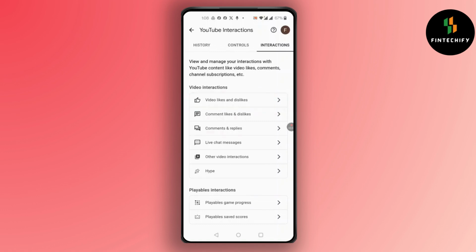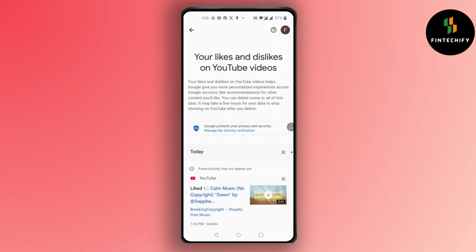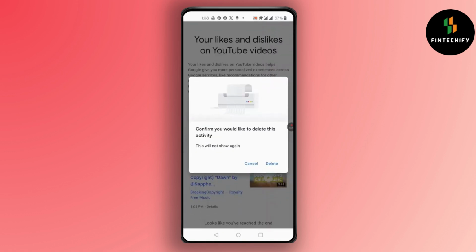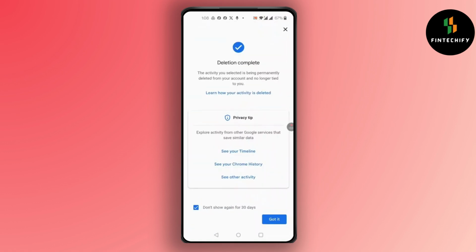Click on it, and to delete all liked videos, click on the cross. Click on delete, and all your liked videos will be deleted. This is how to delete all liked videos on YouTube at once.